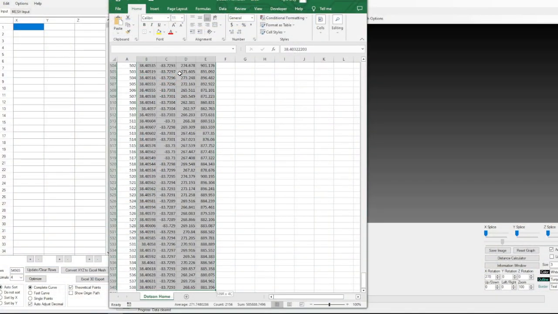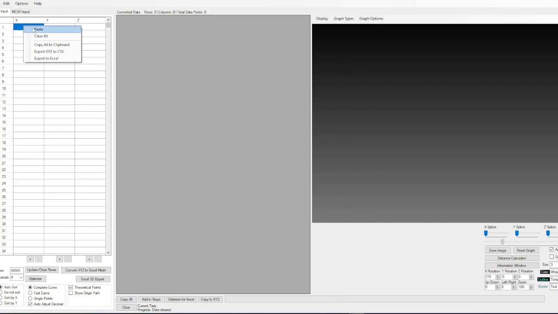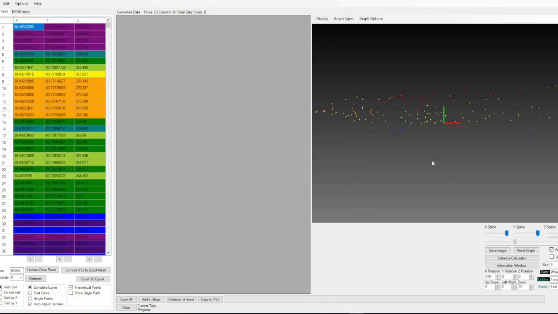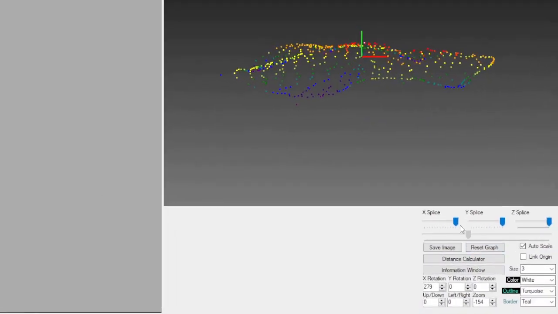In this video, I'm going over the splice options with you inside of XYZ Mesh version 9. So inside of XYZ Mesh version 9, I'm just going to copy over here a few XYZ coordinates, latitude, longitude, altitude, and we'll paste them in so we can use this as an example. Okay, so with the splice feature, we have this over here on the right-hand side of the graphing window.